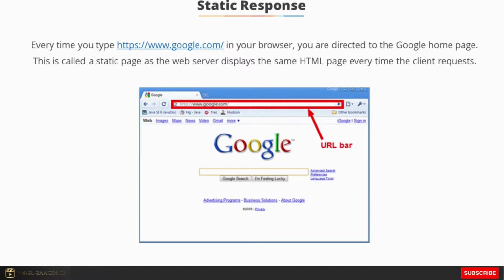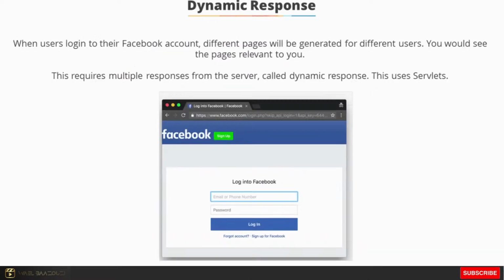Every time you type google.com in your browser, for example, you're directed to the Google homepage. This is called a static page, as the web server displays the same HTML page every time the client requests. When users log into their Facebook account, different pages will be generated for different users. These are not static pages that are served and saved on the server side. They are dynamically generated based on the user ID.